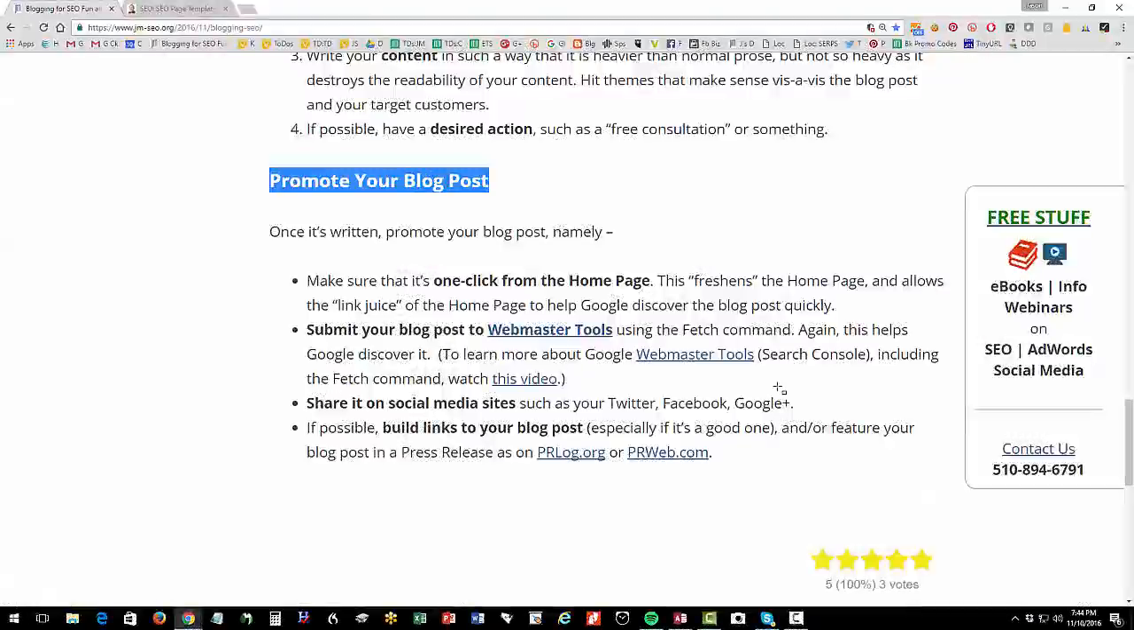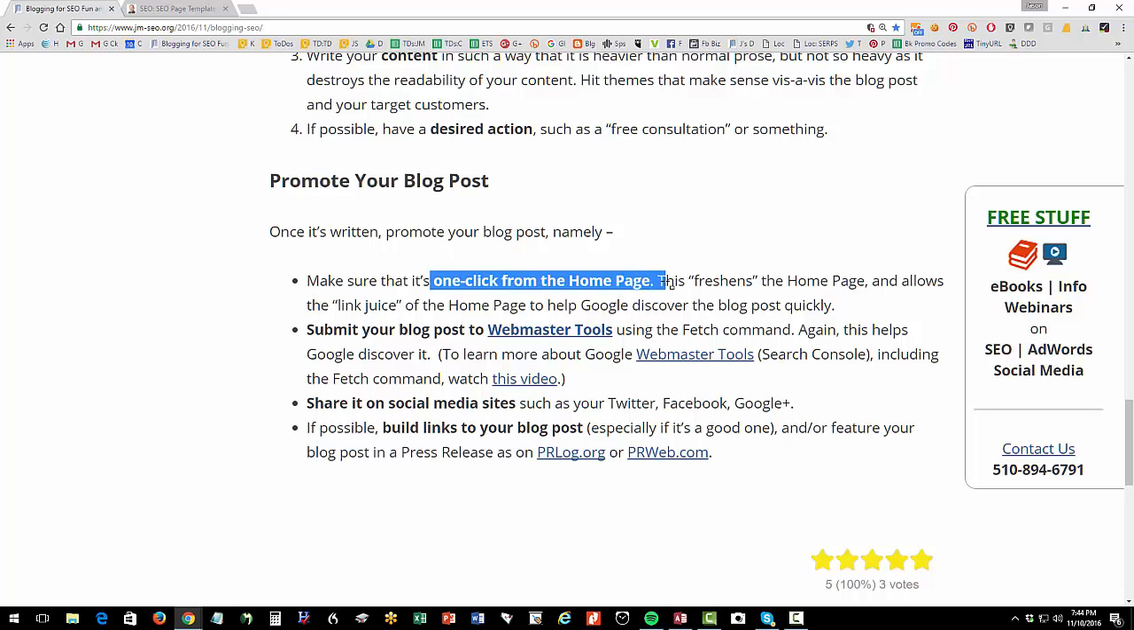Finally, once you've got your blog post up, you need to promote it. And some of the stuff's really simple. Make sure that it's one click from the home page. As I just explained, this freshens the home page and allows the link juice of the home page to help the blog post, to help it be discovered quickly. Submit your blog post via Webmaster Tools using the fetch command, and I've got a link here to another video where I dive into details of Webmaster Tools, including the fetch as Google command, so you can learn how to do that. Share it on your social media sites.